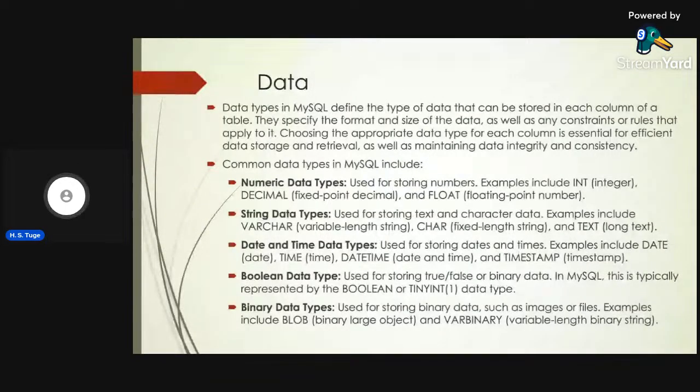consistency. Common data types in MySQL include numeric data types used for storing numbers, for example, int for integer, decimal for fixed point decimal, and float for floating point numbers. You have things like string data types used for storing text and character data. Examples include varchar, char, and what? Text.